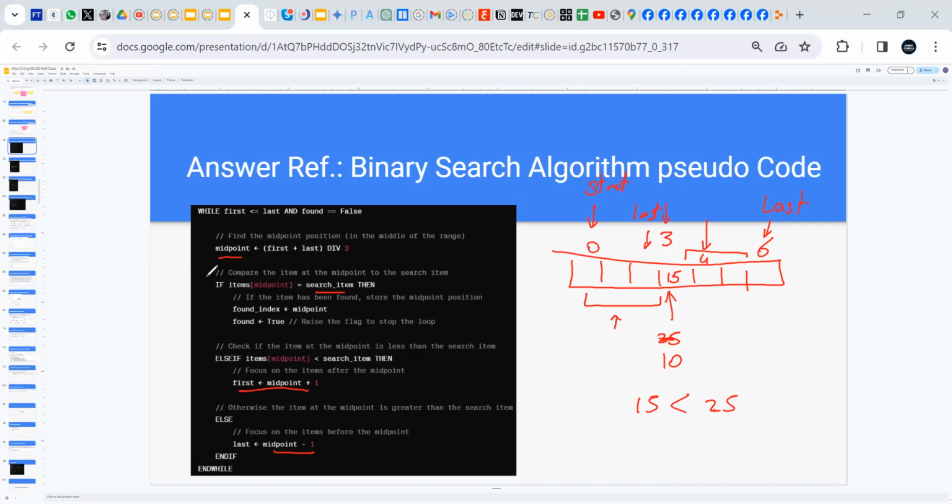So the next while loop will consider the array not from here to here, but instead from 0 to 2, because now the last is not looking at 6, it's looking at 2. So you find the midpoint here at 1, and then you do the comparison and so on until both first and last become somehow equal, like this, or you find it.